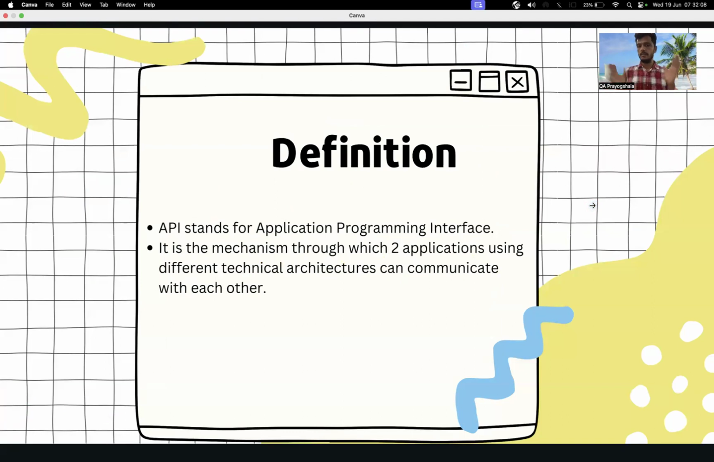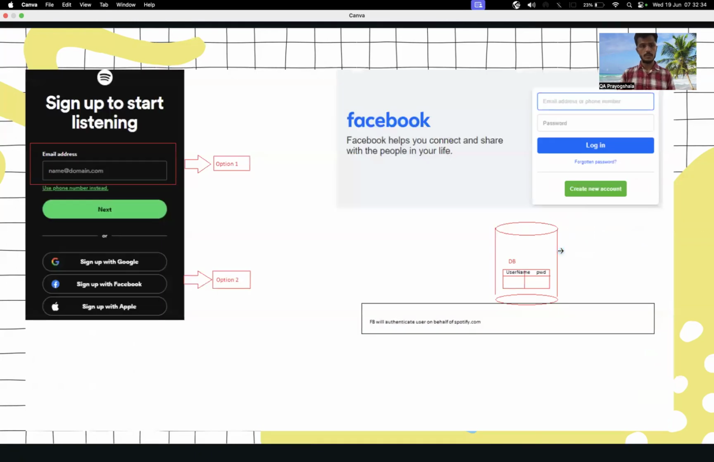Now API, right? API stands for Application Programming Interface. It is the mechanism through which two applications, that is application A and application B, that are built using completely different technical architecture, can communicate with each other, right? Now let's try to understand this with the help of some examples.